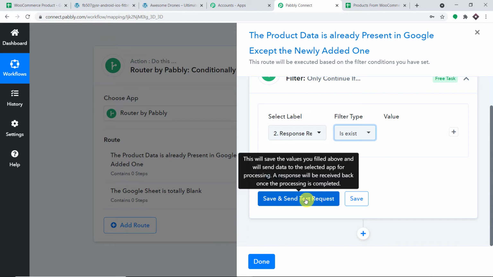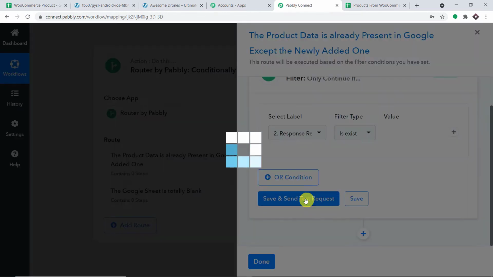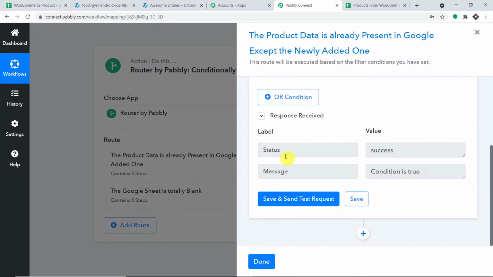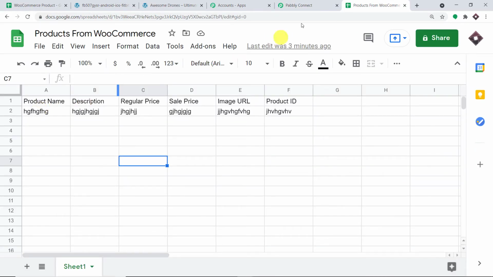When I click on save and send test request, it will definitely show this condition is true. This is because this product is already present in my Google Sheet. So let me just click on save and send test request. Okay, so the status is showing success. The message: the condition is true. This is because this product is already present in my Google Sheet.